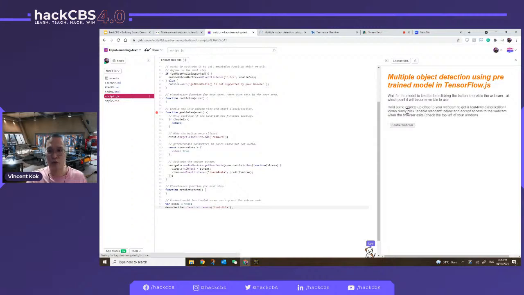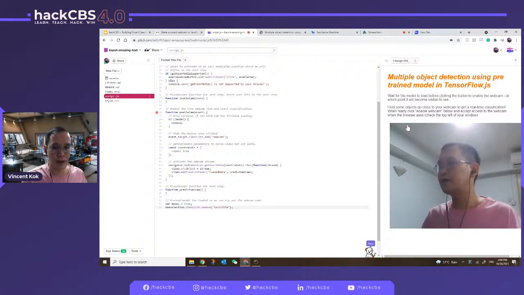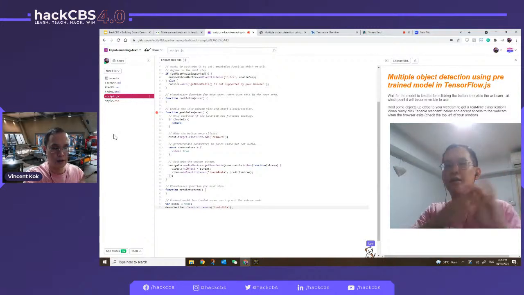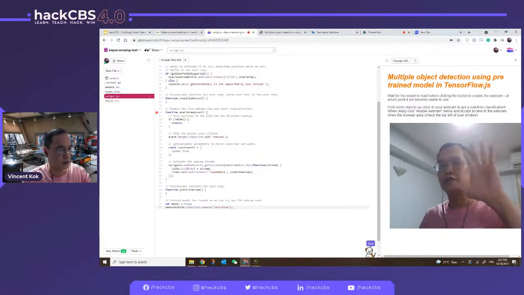If you see on the right hand side here, it will directly be enabled because the model is loaded. So what you can do is directly enable the webcam. Click on Enable Webcam. And then you are able to see this. Right now this is just a stream, without any of the detection yet. All right, so this is what you can see.